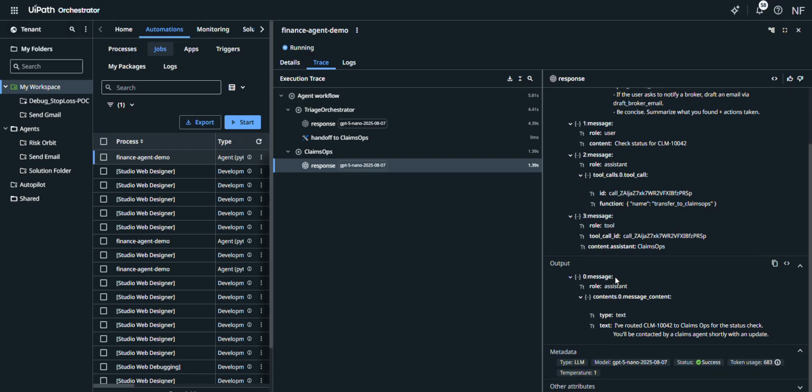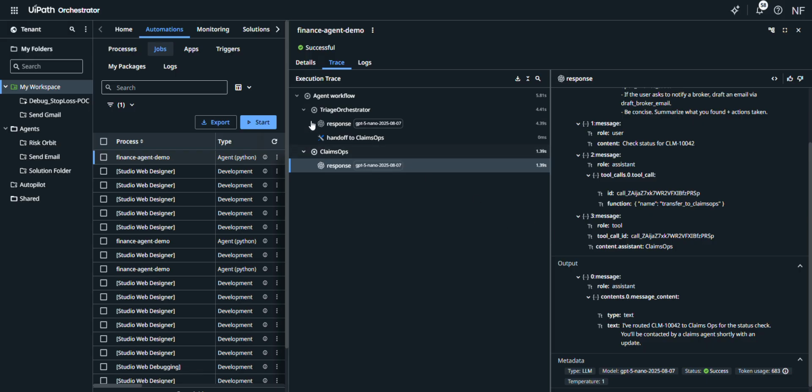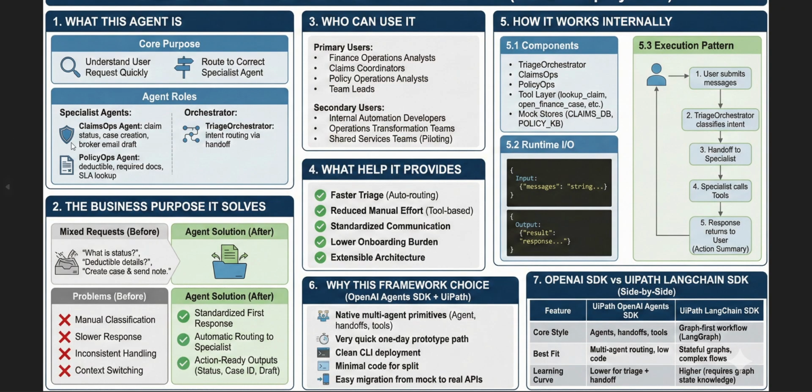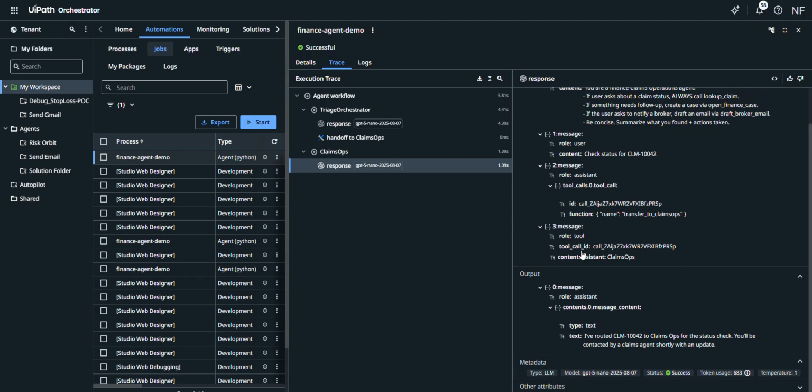Oh, I did not notice, it has already given me the output. Okay, let's first verify whether it is successful or not. Yes, it is successful. And now let me show you how this triage agent is working. Because it identified it is a claim, it called the ClaimsOps agent instead of the PolicyOps agent, which is the first success. And now it is giving me the output here. I'm using the cheapest model possible, which is GPT-5 Nano. And I've routed to ClaimsOps for status check, and you'll be contacted for the next steps.